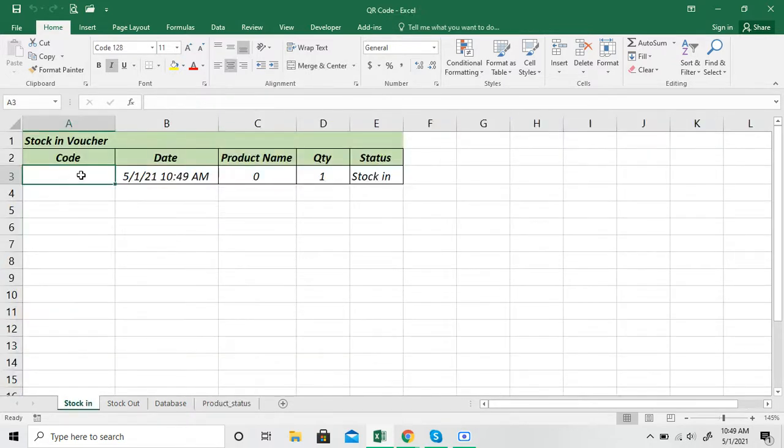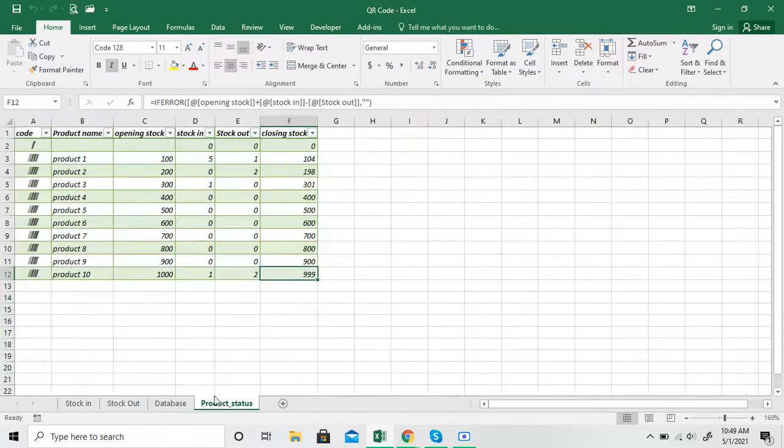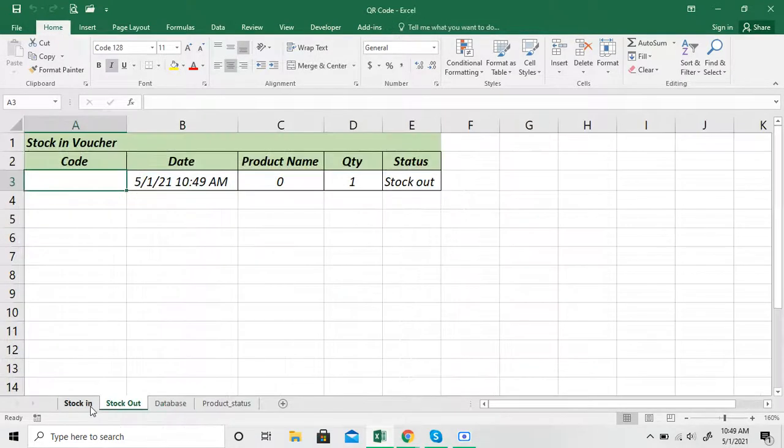Once you have scanned, it will start scanning, and the stock jumps up, with the stock out value subtracted from the total value of the closing balance that you have. So this is what I have done. I hope you understand all the features.